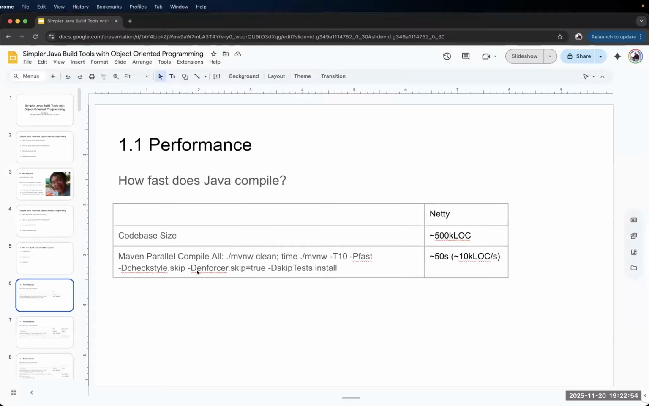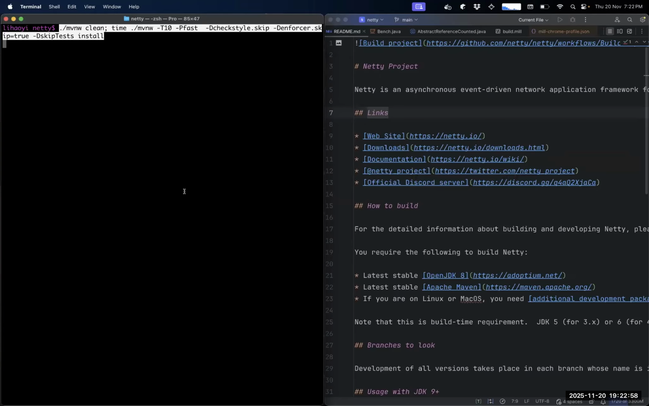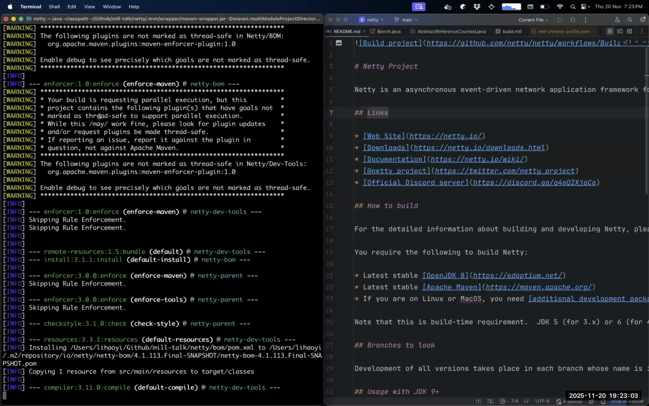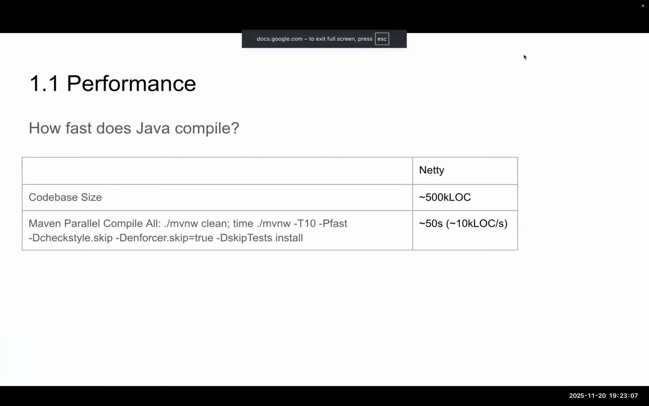I'm going to kick this off now so you can see it. So I'm just going to copy paste this over to my terminal. I'm doing a clean compile, so everything's from scratch. And I'm not going to wait for it because it'll take a while. So this is about how fast the experience of working with Java is. It takes 5 seconds, 10 seconds, 20 seconds, 50 seconds.